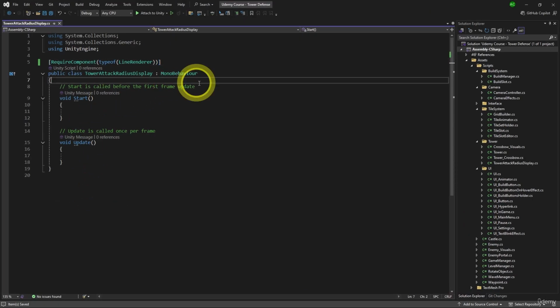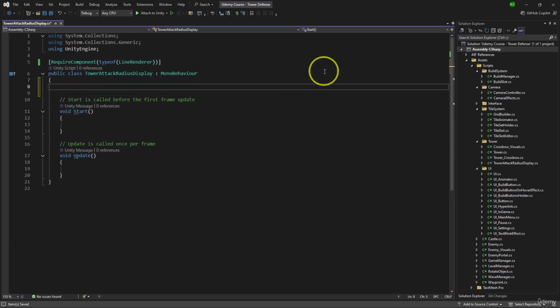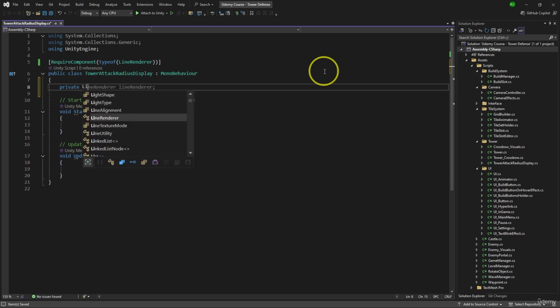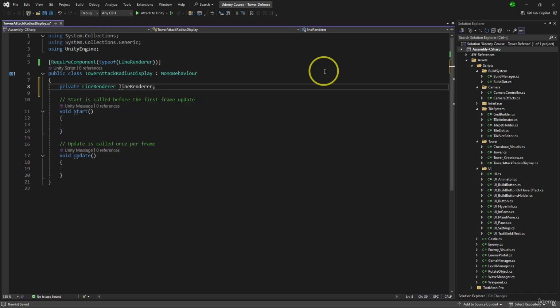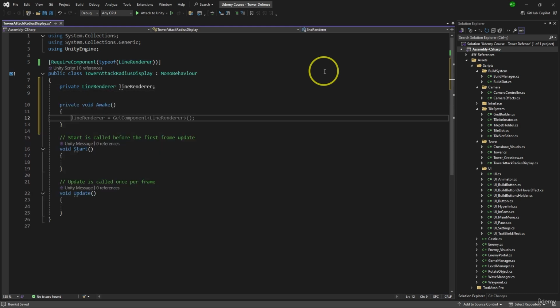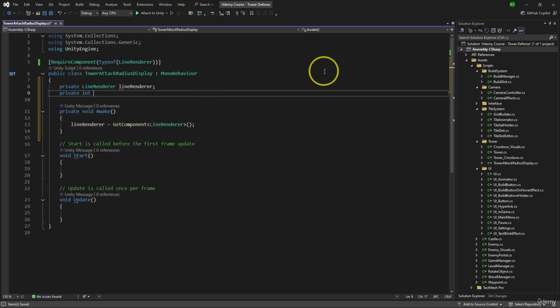Now let's go back and make a couple of variables. First of all, we want to have access to the line renderer. And then let's open Awake and do lineRenderer equals GetComponent LineRenderer. Then we need a private int segments. And I know that the value we should use is 51. If you want, you can make it public and try to increase or reduce the number to see what it does. But basically it's the amount of dots we're going to use to create a circle.